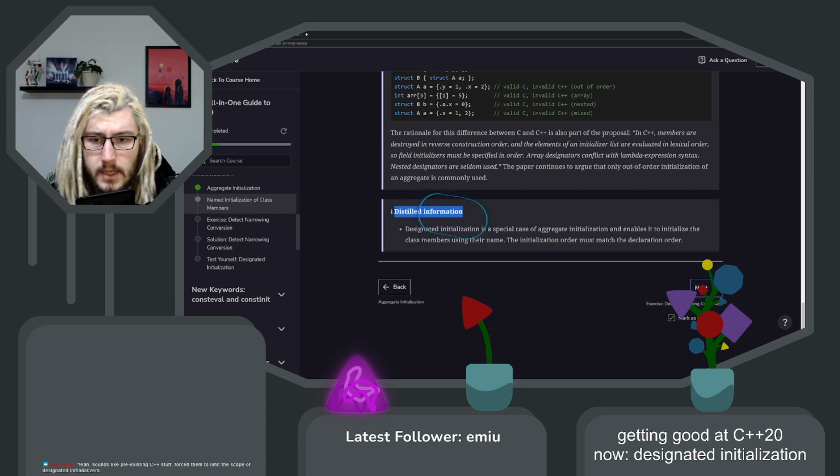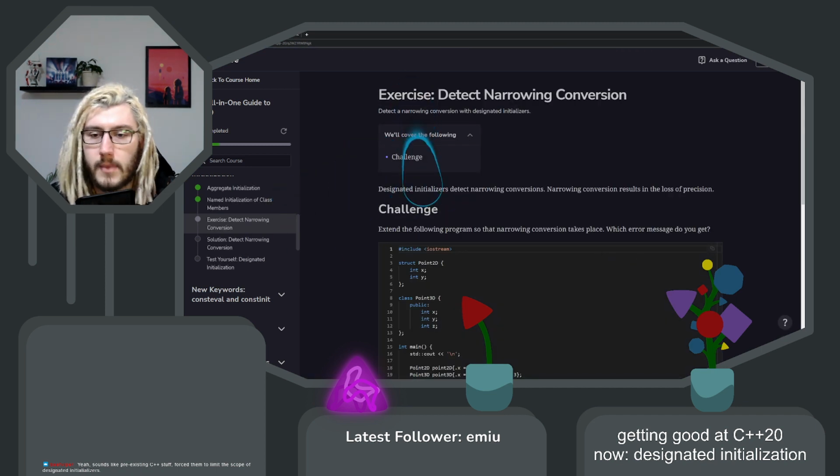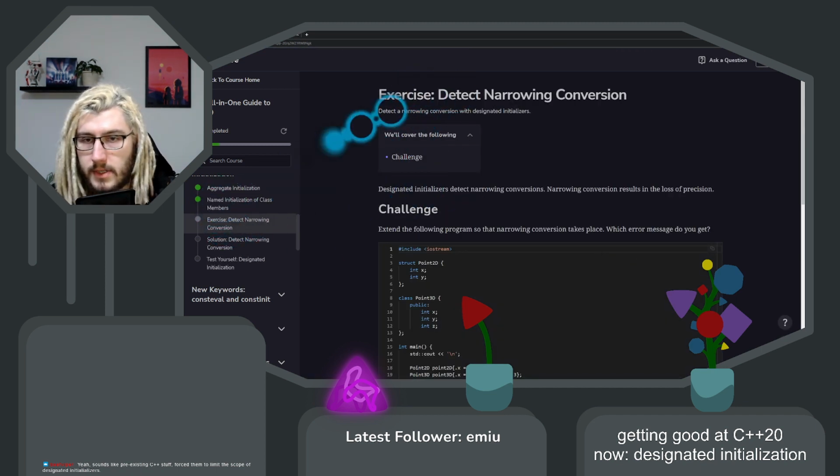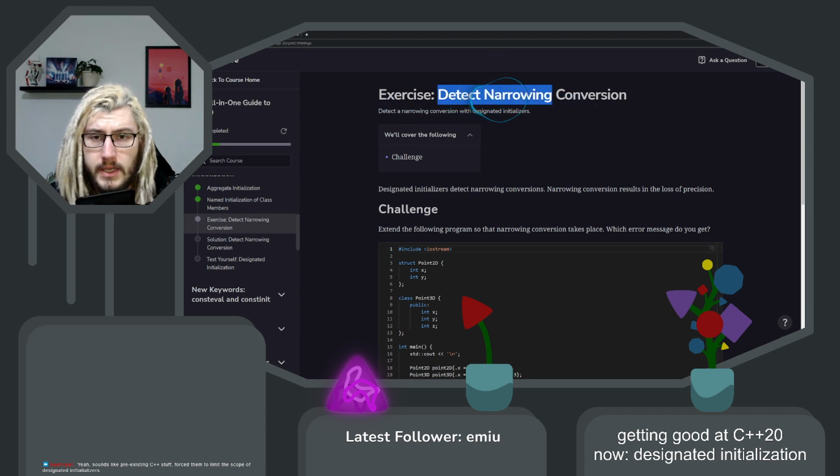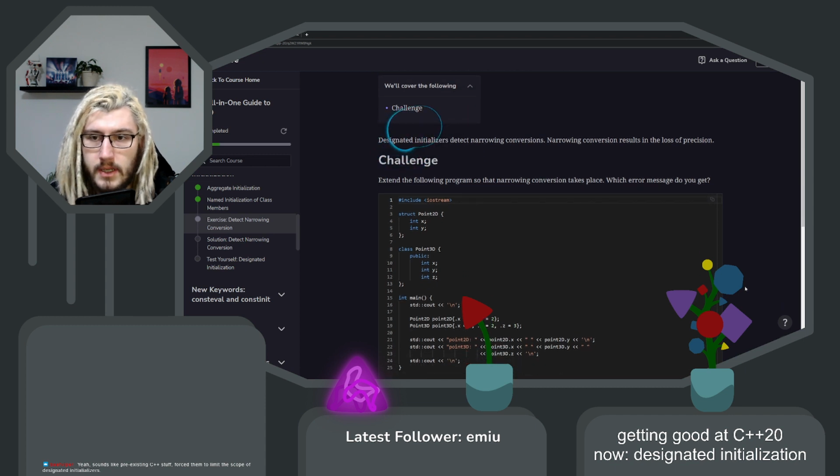Distilled information. Designated initialization is a special case of aggregate initialization and enables it to initialize the class members using their name. The initialization order must match the declaration order. Okay. Exercise. Detect narrowing conversion. Detect a narrowing conversion with designated initializers. Designated initializers detect narrowing conversions. Narrowing conversion results in the loss of precision.